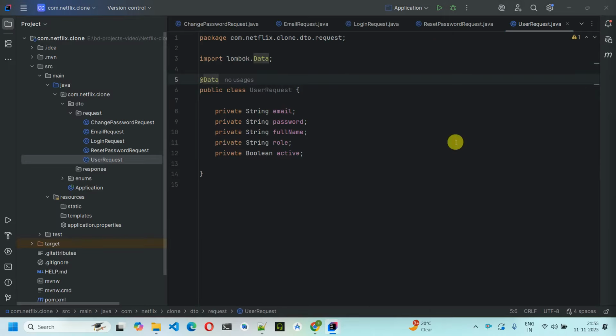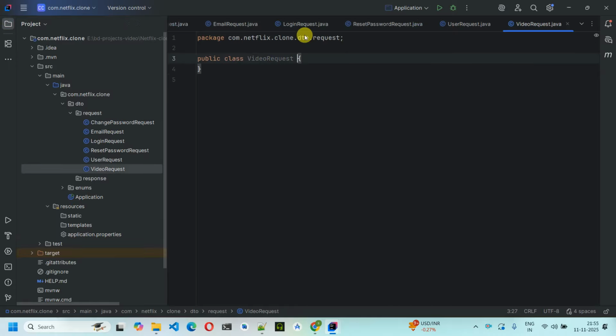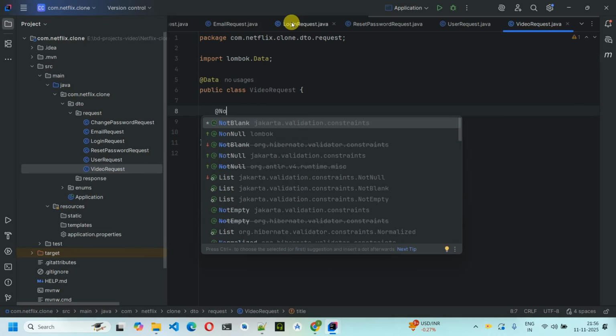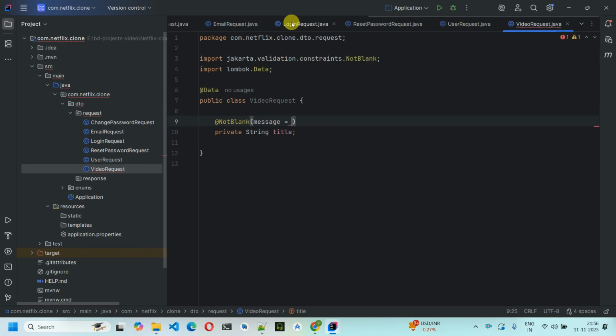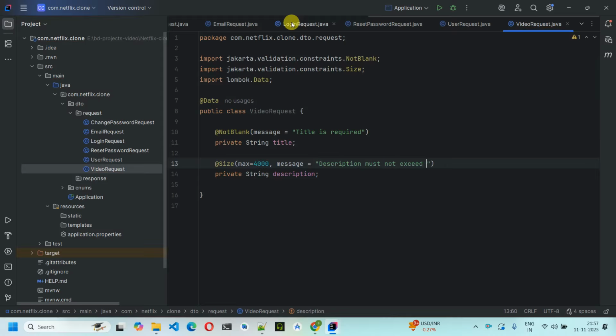Next one and the last one in request is video request. Right click on this, click on this one, Java class video request. Again we will put @data. Into this one I need private string title, and this needs to be not null and not blank, and if it's blank, in that case the message is title is required. Next we need private string description, @size, max is equal to 4,000, then message is equal to description must not exceed 4,000 characters.